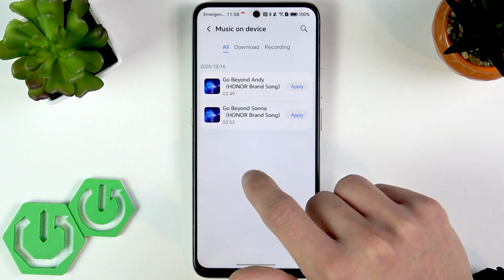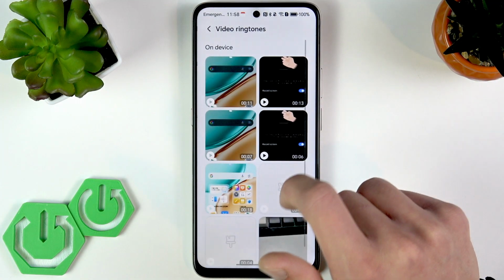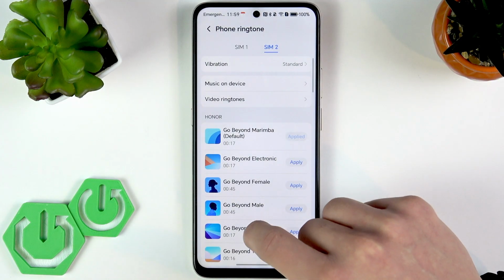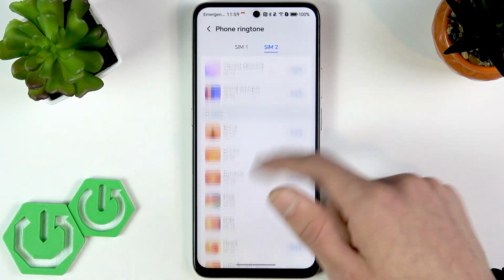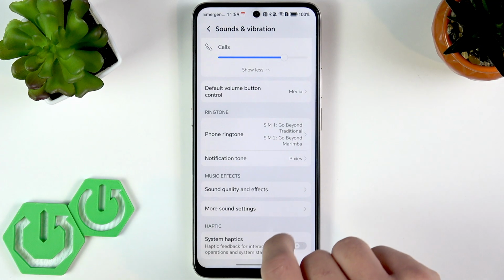You can select a ringtone from music on your device. You can also select a ringtone by taking a sound from a video that you have on your phone, or you can apply one of the various default ringtones that are available on this list.